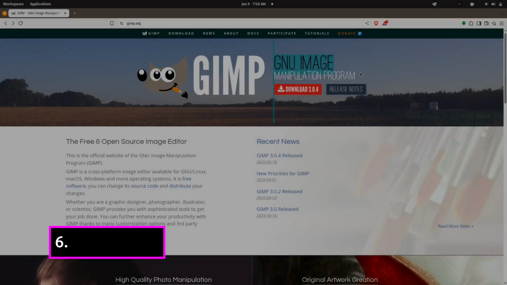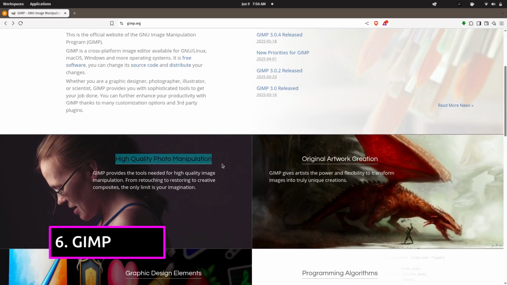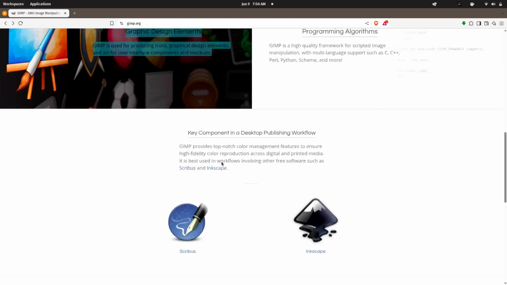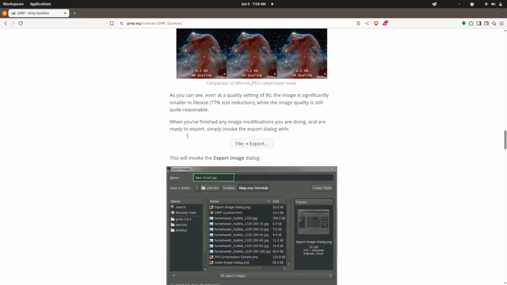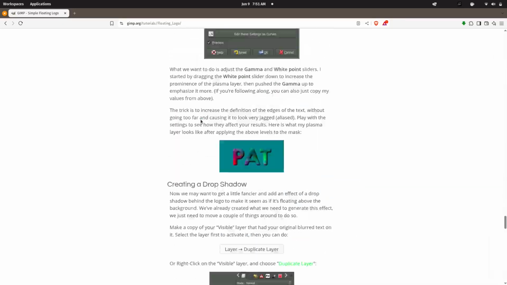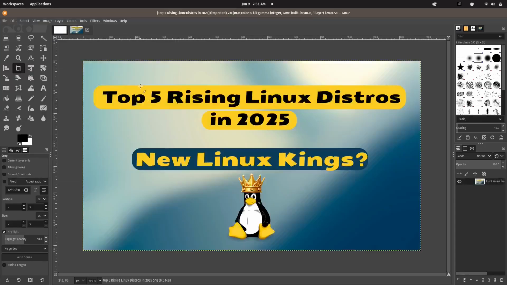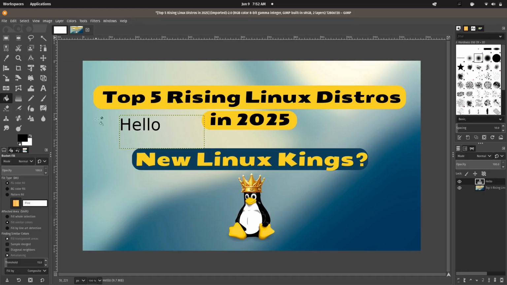For image editing, GIMP remains the go-to choice. Think of it as Photoshop's open-source rival. It's packed with professional-grade tools for photo manipulation, digital painting, graphic design, and more. The latest updates bring UI scaling improvements for HiDPI displays and better support for CMYK color profiles, making it even more relevant for professional creators in 2025.